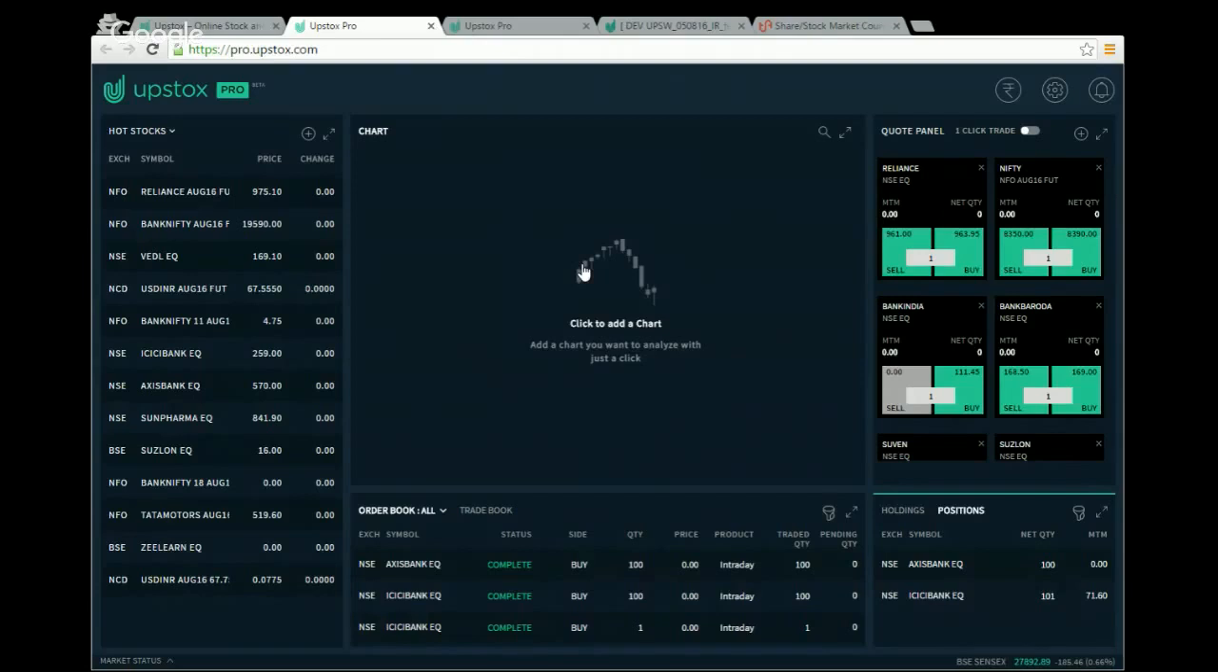Then on the right hand side, we have something called the code panel. The code panel is a very new feature that we have added. It is also called speed trading, which I will explain as the fourth thing.